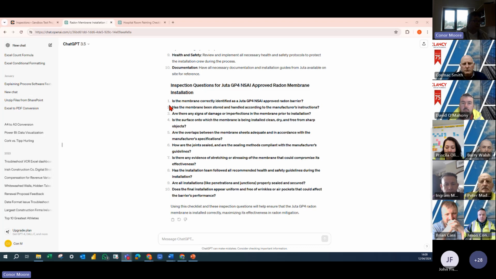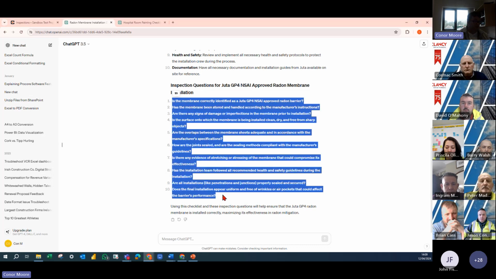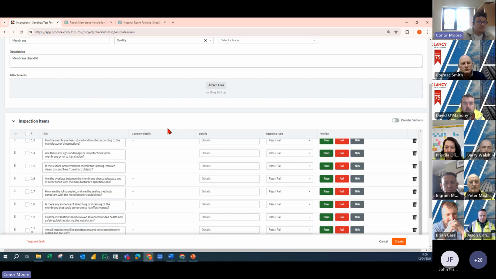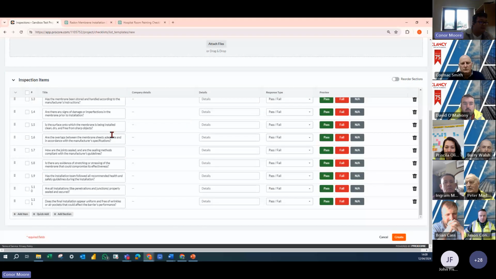But just with the quick add, basically all you would have to do is, and again, these could be coming from an email or a Word document or a PDF, you would just simply copy it, paste it in, and press add 10 items, and then it'll do it quickly rather than just typing them all out individually.